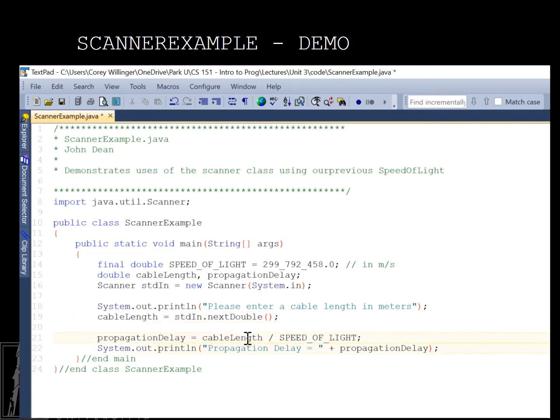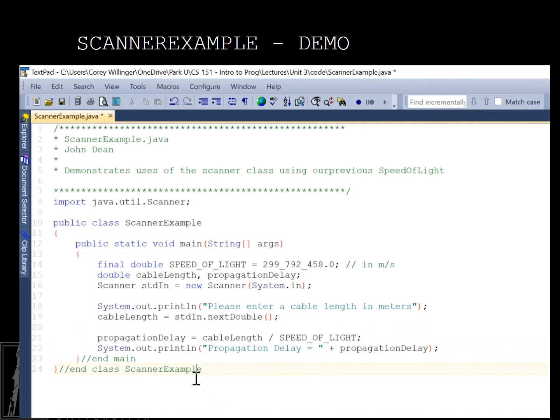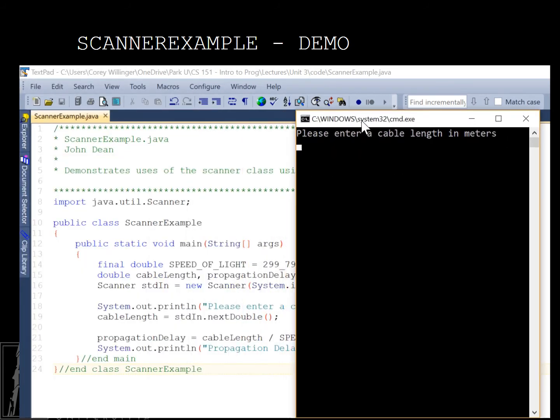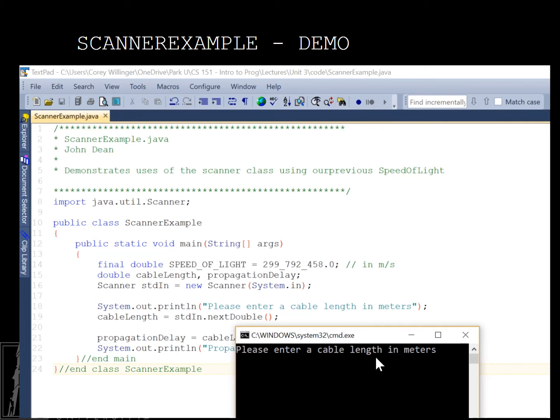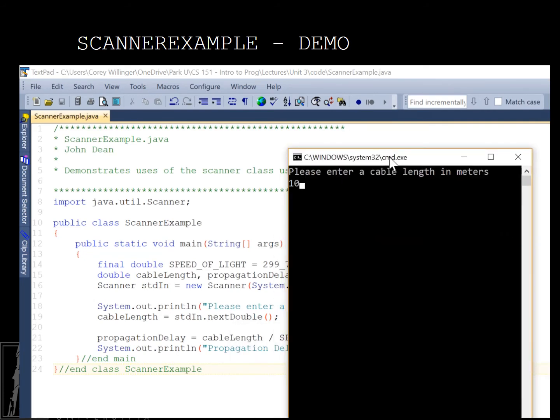Next, we do some math. We take whatever the user input and then divide it by the speed of light, and then print out the propagation delay. Okay, so let's take a look at what happens when we actually run it. So we'll compile it, which you can't see because it's off the screen, and then we'll run it, and we'll move our little console window over here. So you can see, please enter cable length in meters, matches exactly that. So we'll put in, we'll say 10,000 meters. So our propagation delay is going to be 3.3 e to the negative 5. So 0.00033.